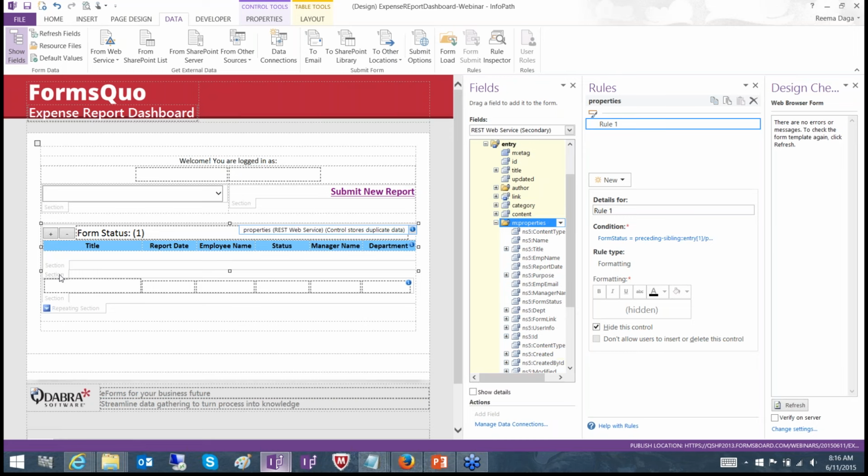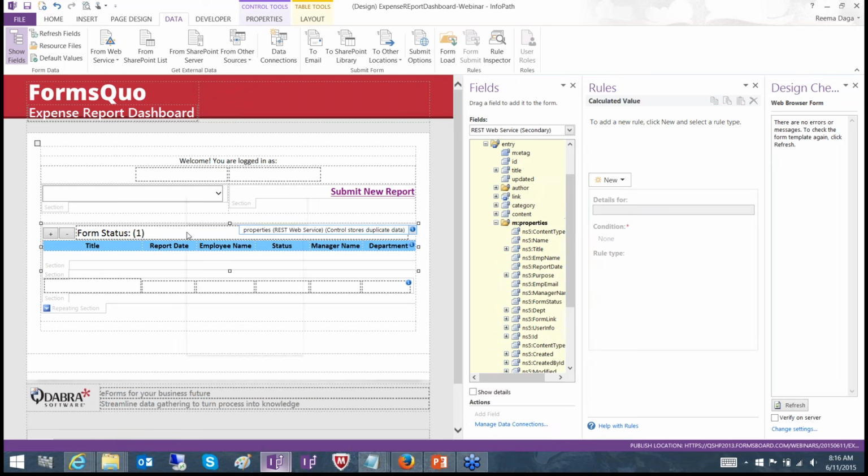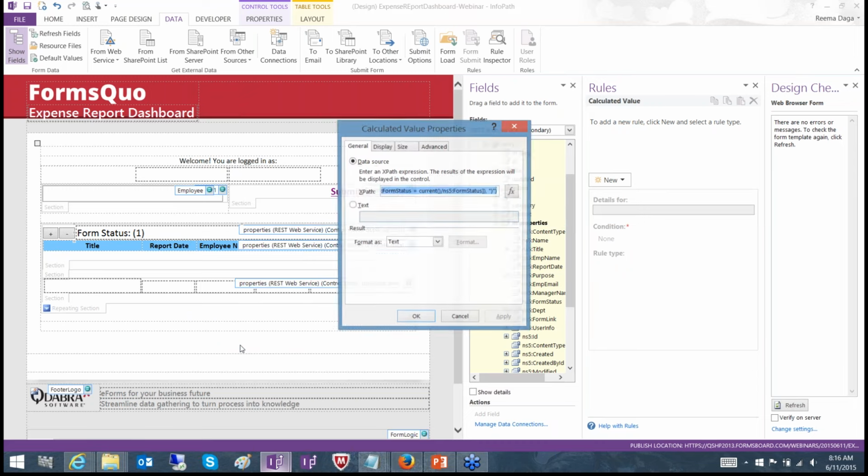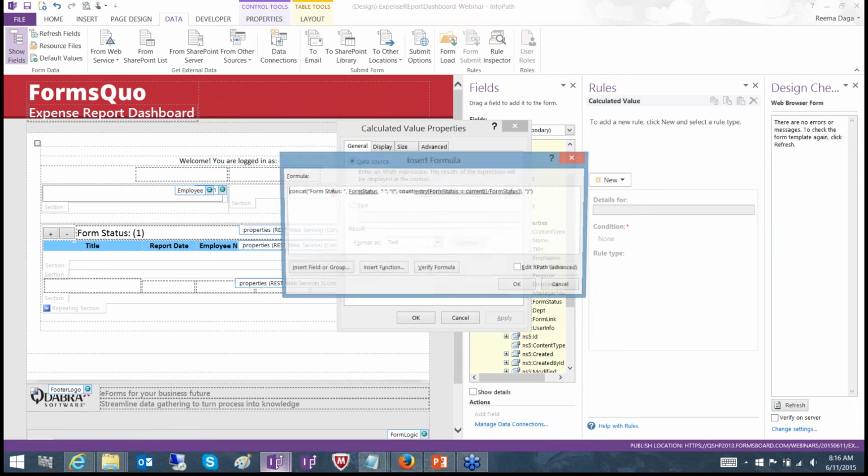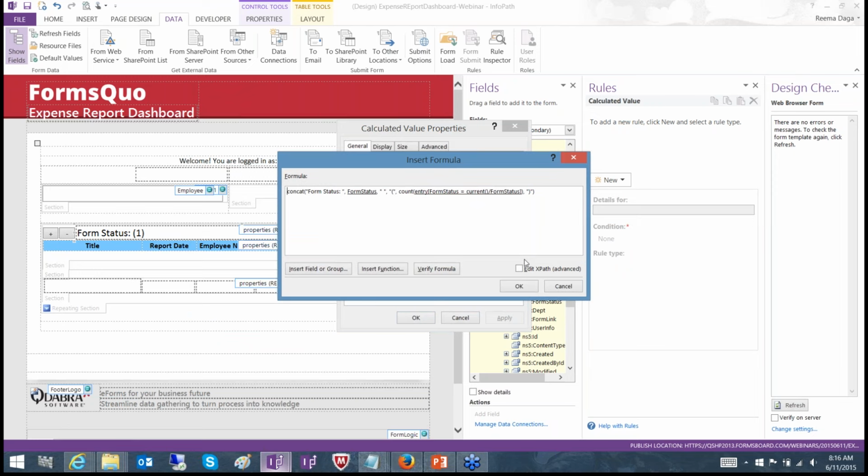And we have a rule here calculating the form status. The number of requests for each status is being calculated here. That is this formula that we are using for generating the status, the count of status.